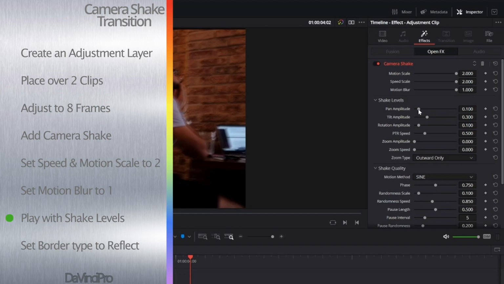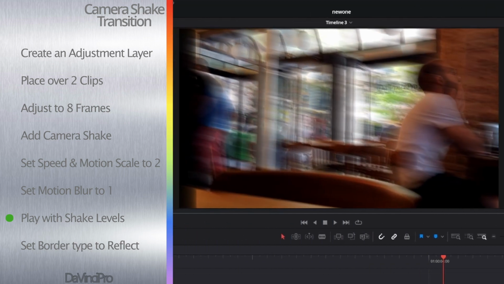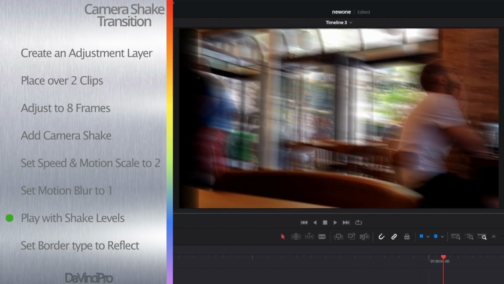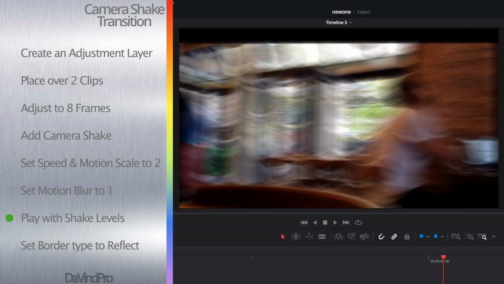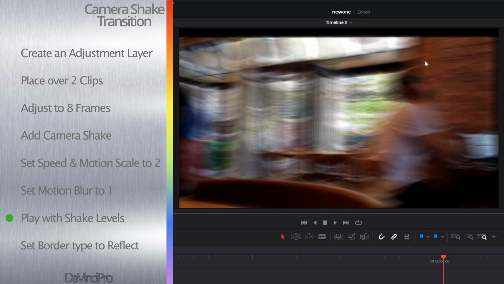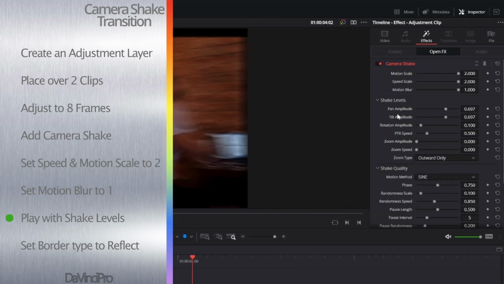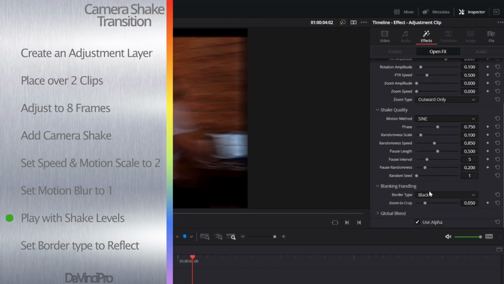So pan amplitude is going to make a sideways shake. Tilt amplitude is going to go up and down. And you may notice there's some black bars where the image moves out of frame. What you can do is scroll down, border type, and hit reflect. As you can see, they're gone now. It's just a reflection.